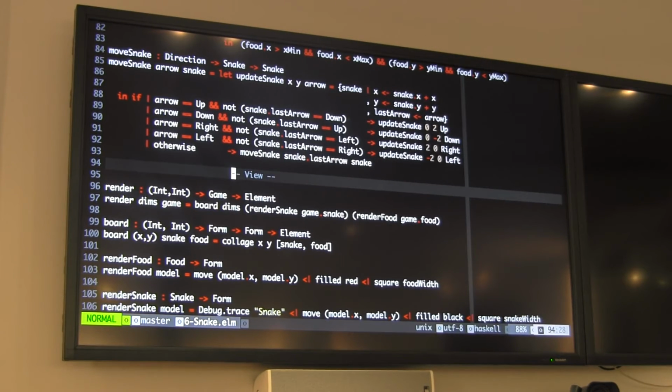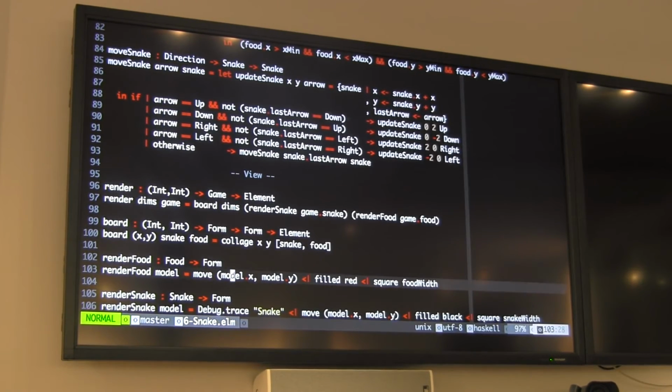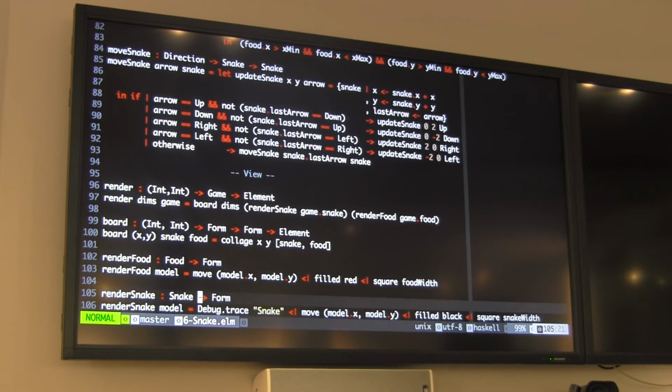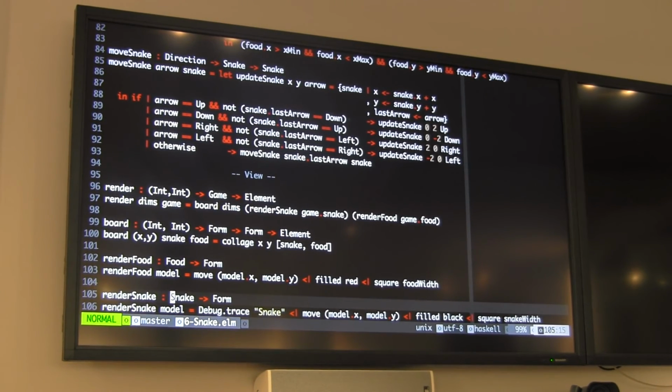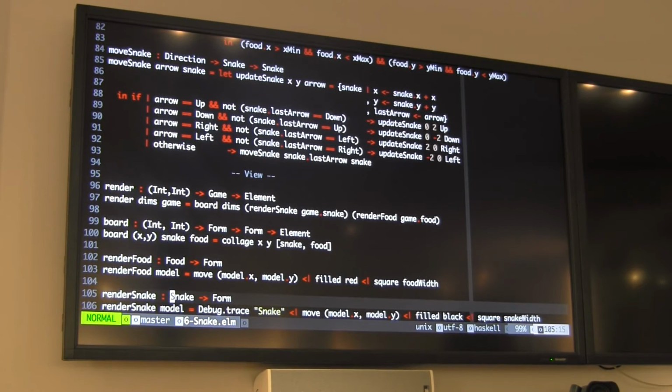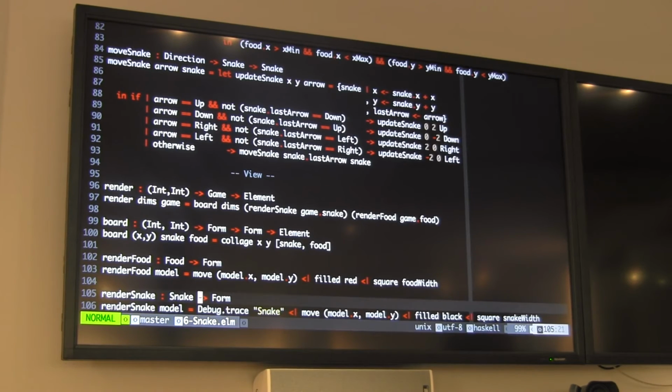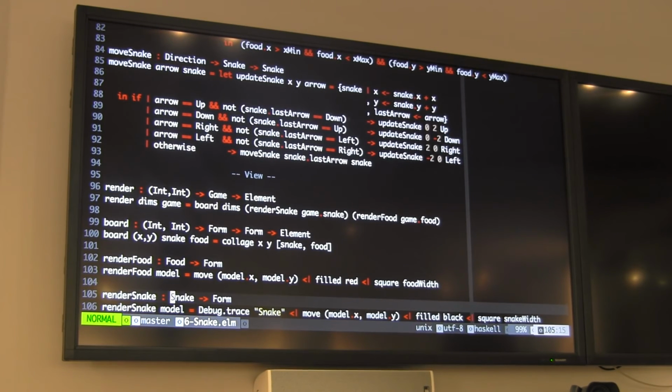So the next part is the view here, and the view takes care of exactly what we would think it takes care of. Like we have things like render snake, really easy to think about. It takes a snake and turns it into a form, and forms are things that I believe move around on the canvas. I'm not sure, but you can think of these like things that will be displayed to the screen. So we take the snake model, which is just inside of our game logic, and we turn it into something that the user can see.